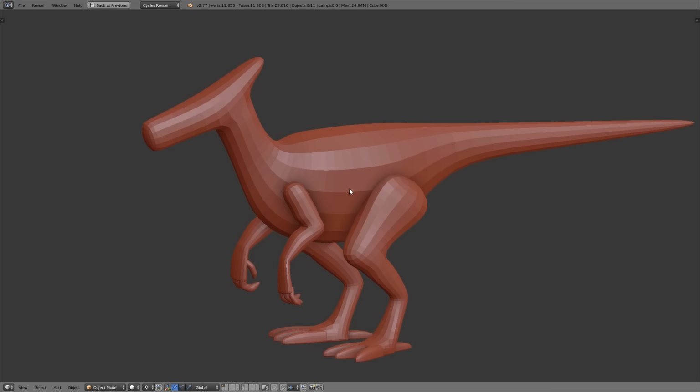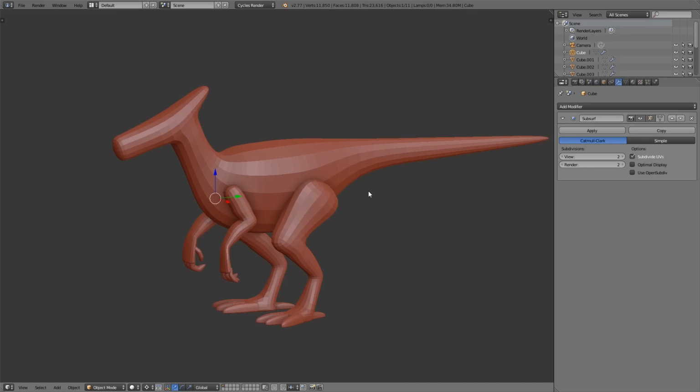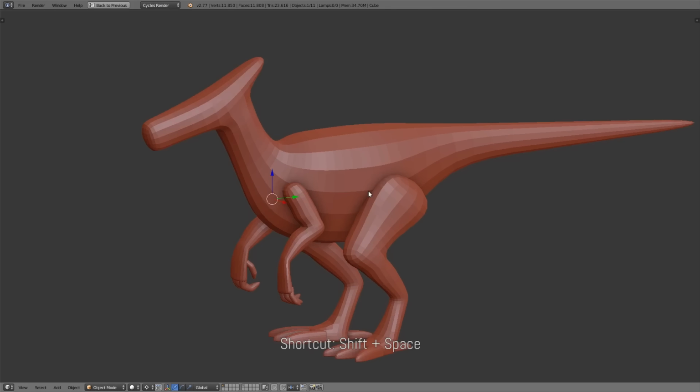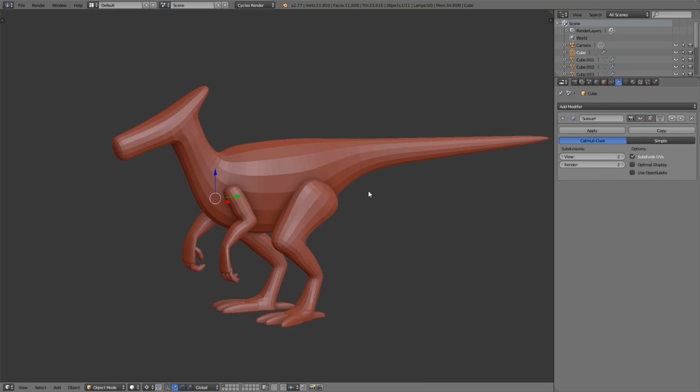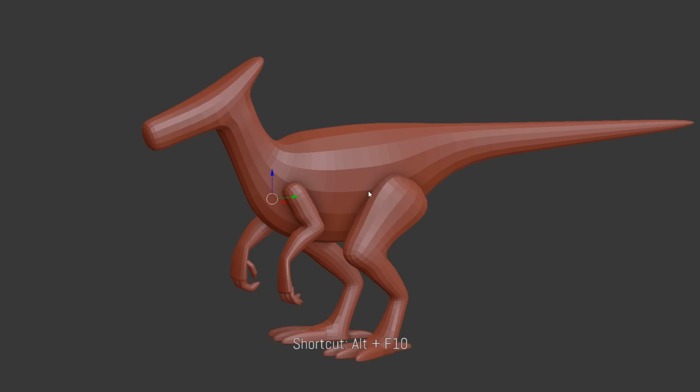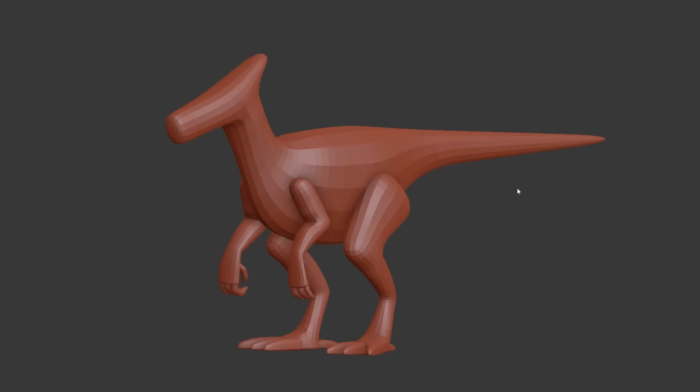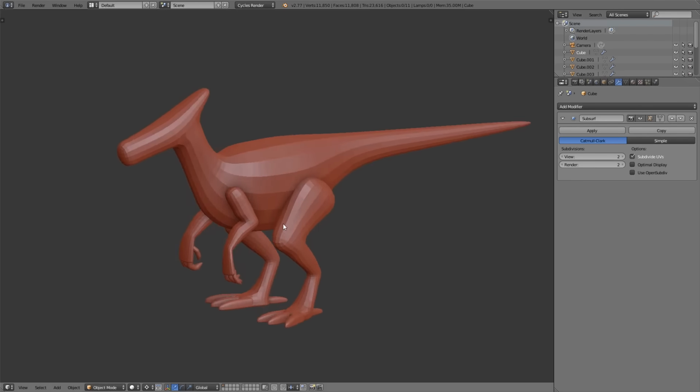If you now hover the mouse over the 3D view, for example, you can hit Shift Space and then we enable the full screen mode of the 3D view. Pressing this again will disable this. Or using Alt F10 we can enable the complete full screen mode without any menus. But you still can press T and N to open up the tool shelf and the properties menu, because there we find all the sculpting settings and tools.